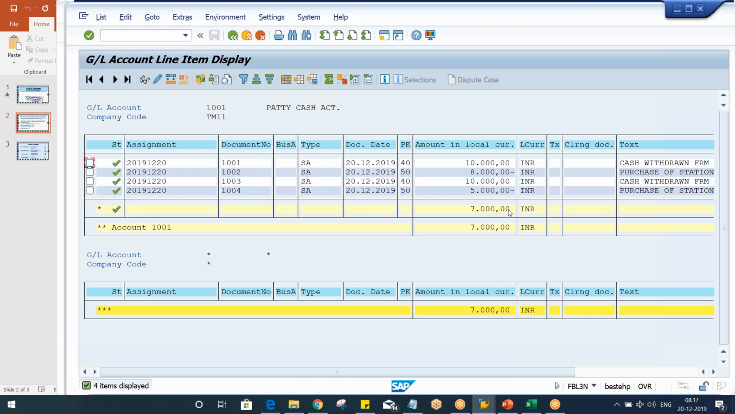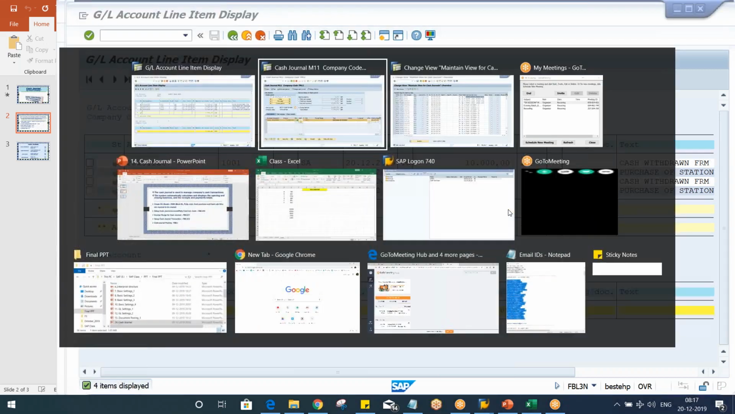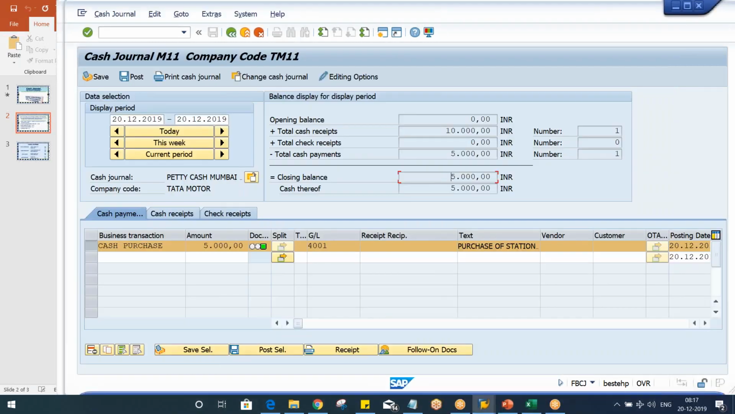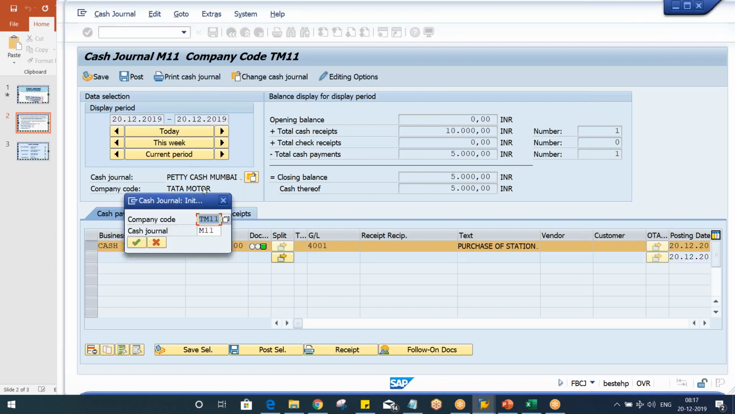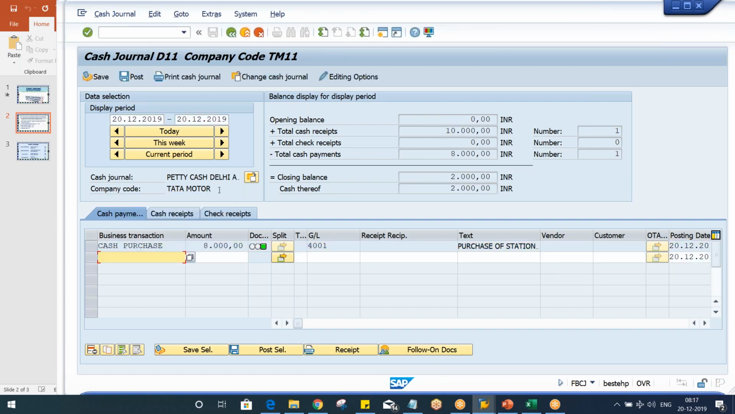At GL level, they want to see, because now let's suppose if they are having 20 cash journals, one by one they are going to change the code and they are going to have a look here, right? They are going to have a look where, guys? Mumbai location, let's suppose this is for Mumbai, 5,000. For Delhi, how much? 2,000 rupees only, right?